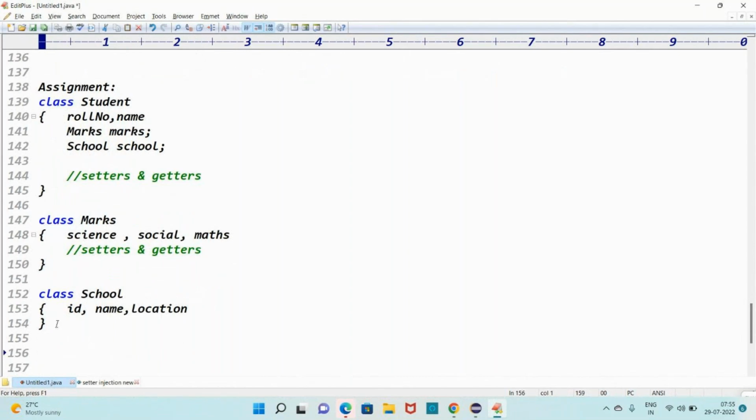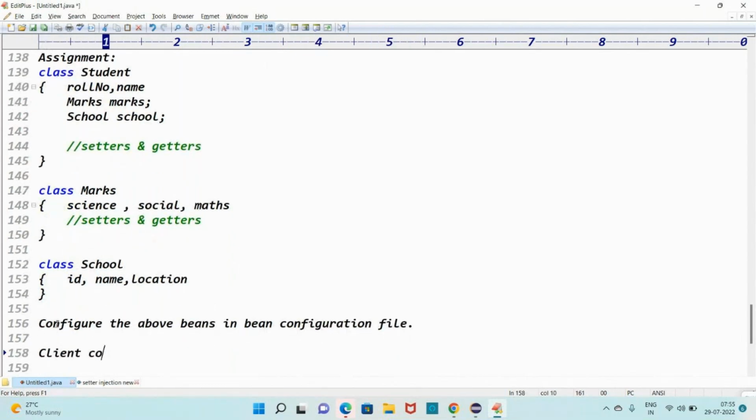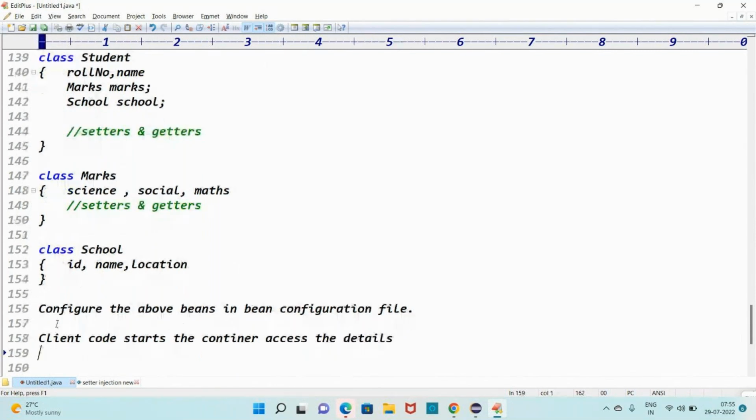Number one, configure the above beans in the bean configuration file. Then, in the client code, start the container and access the details. You need to access the data, right? Yes or no?